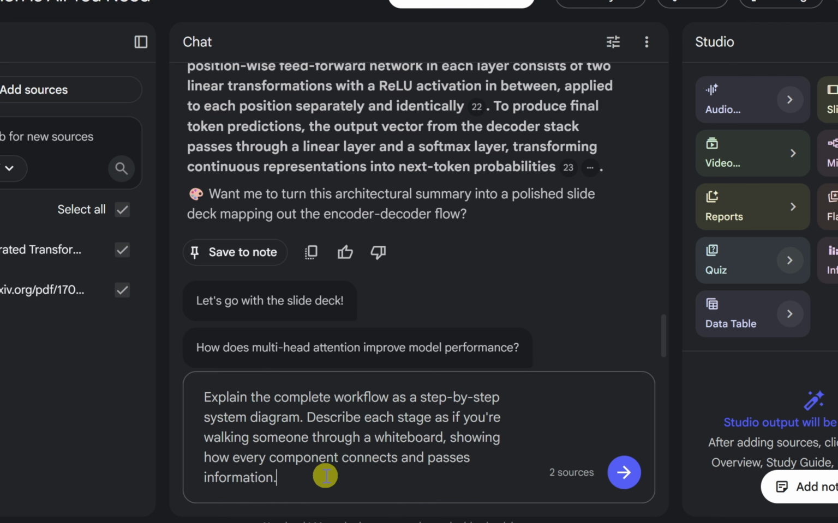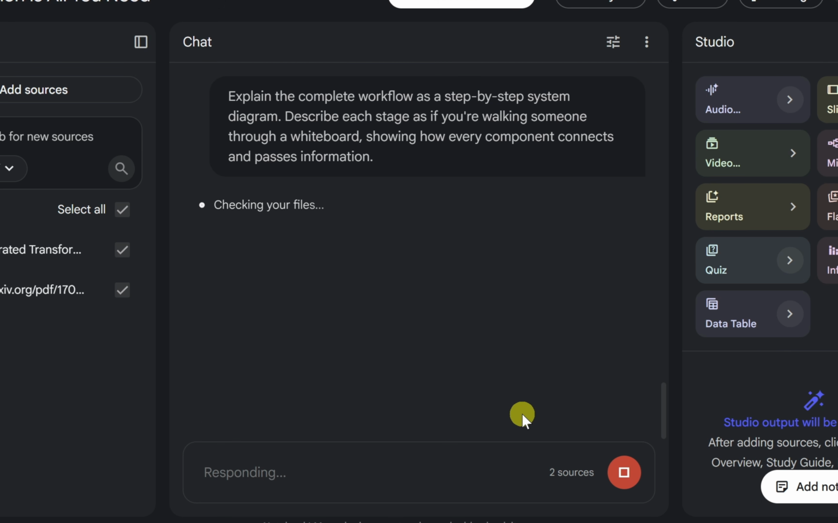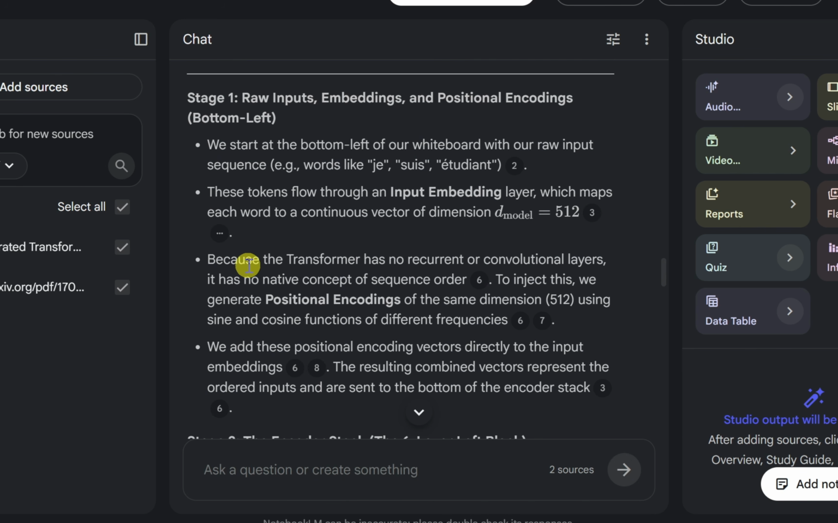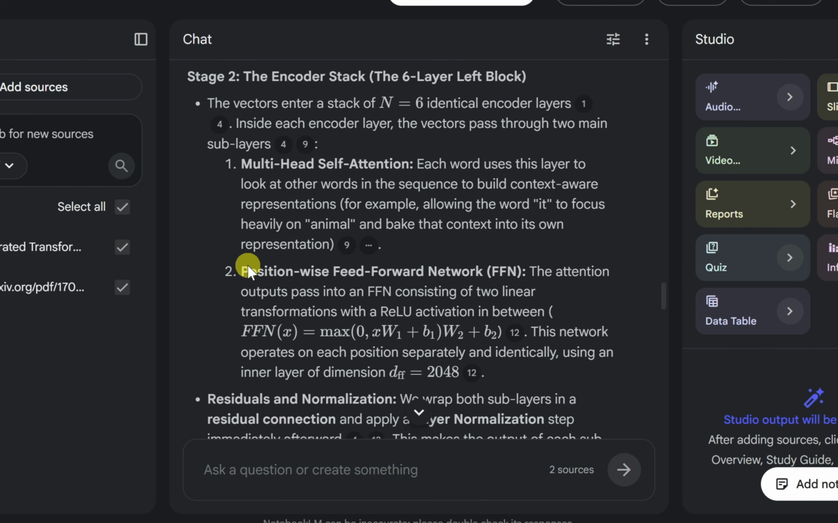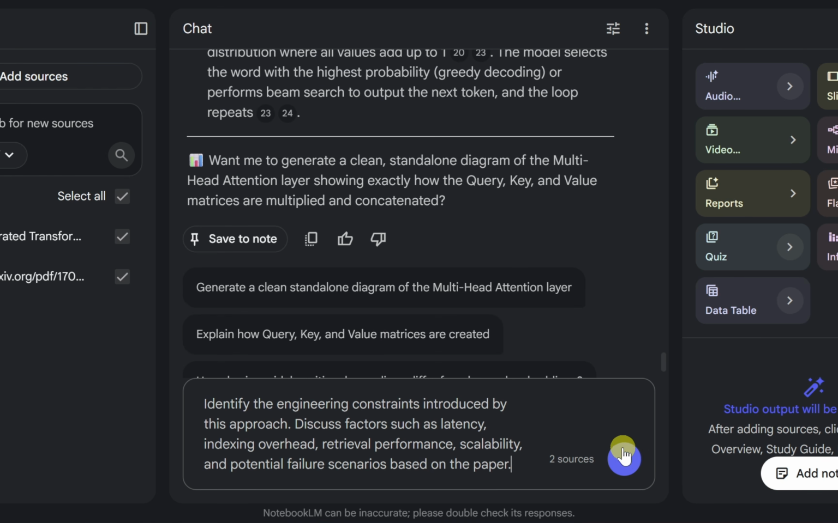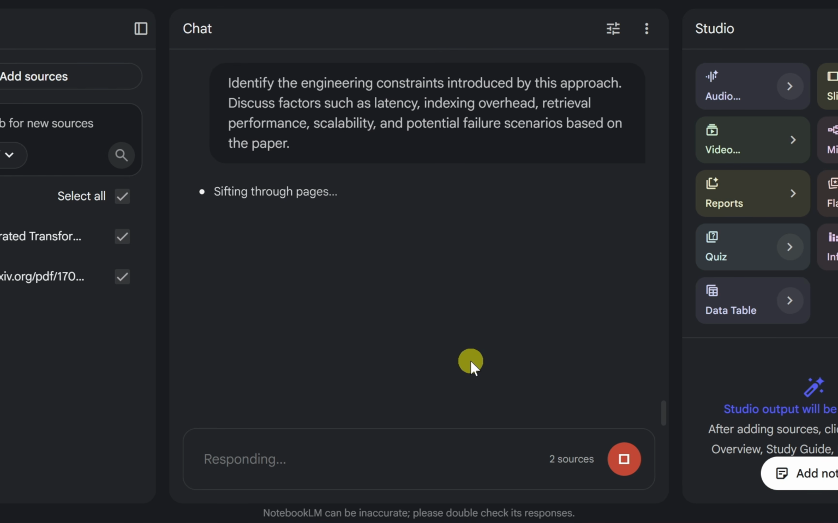Explain the complete workflow step by step, like teaching someone at a whiteboard. Show how each component connects and how information flows through the system. Now the whole system unfolds as a logical flow you can actually visualize. Push once more into researcher territory.